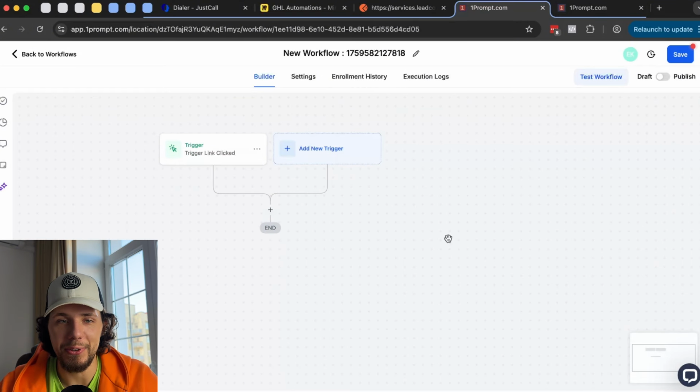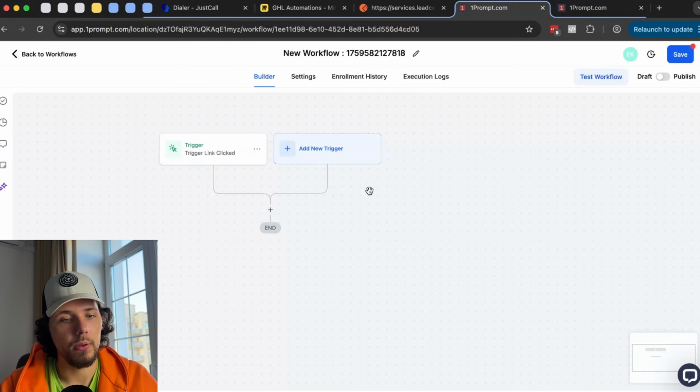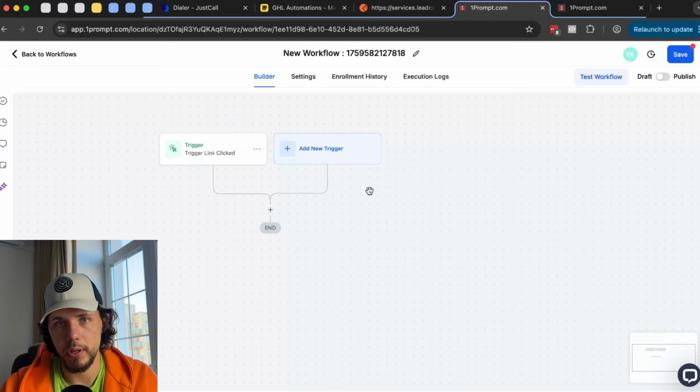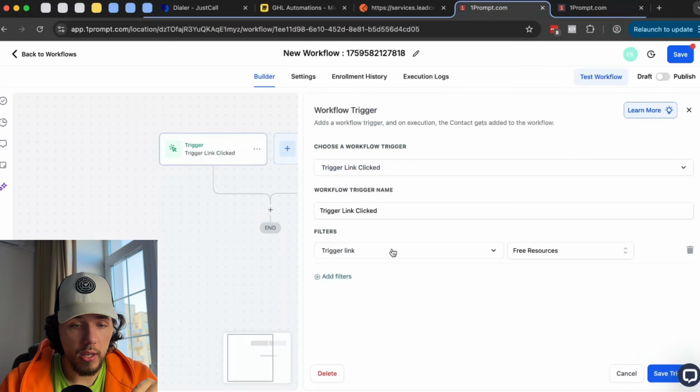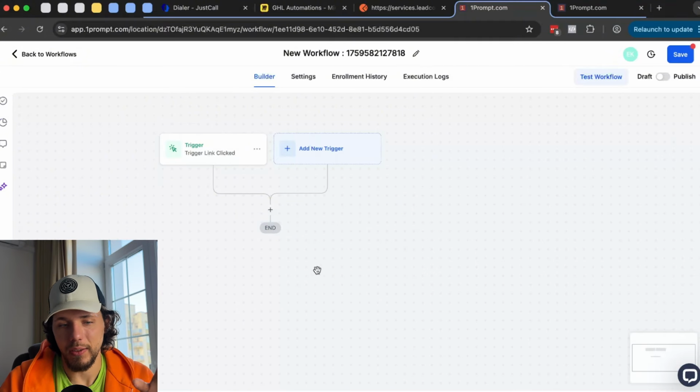By the way, this is how I use it. When people sign up to my newsletter through LinkedIn, they click the link that says, here's the free resource, and we are hosting the free resources on Notion. So whenever they click it, we trigger the automation. What we do is actually send them a text.